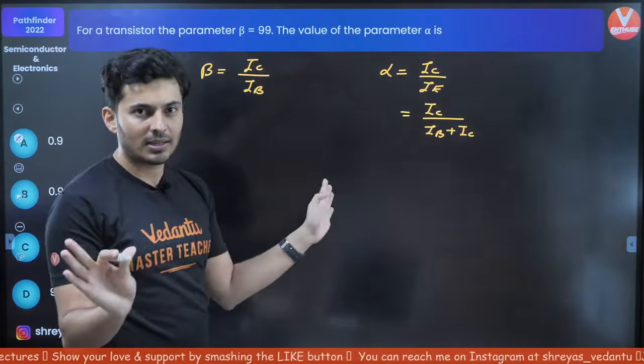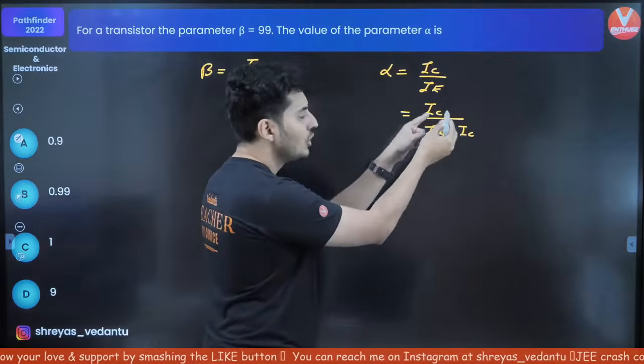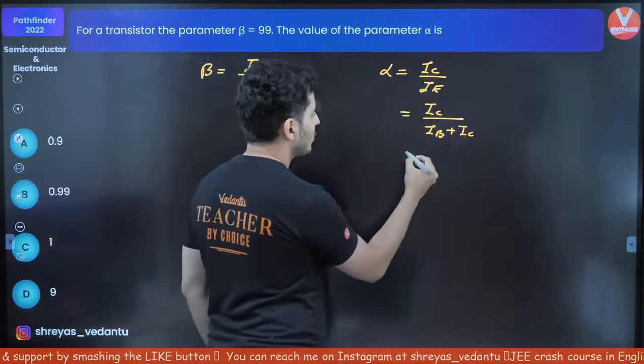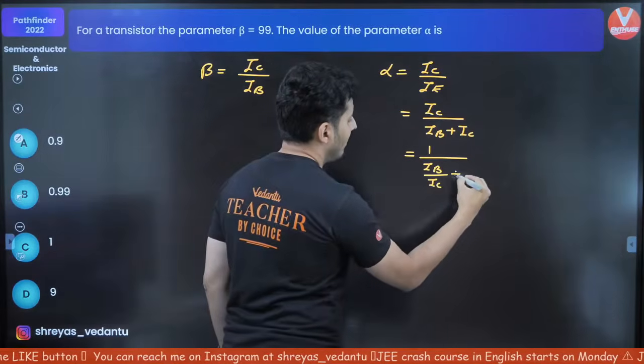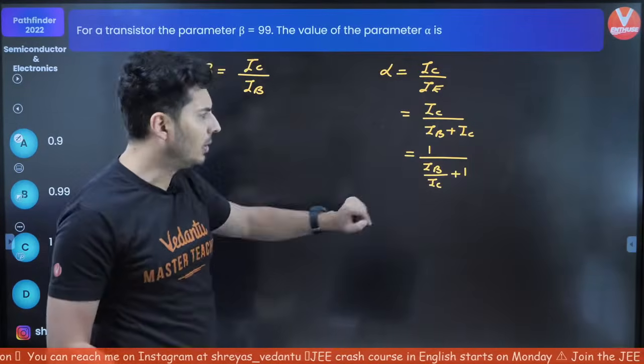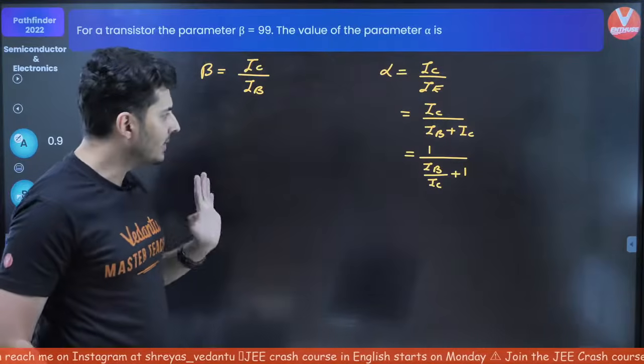Emitter is base plus collector. That's the standard result. Okay, divide numerator and denominator by IC. So what will you get? 1 divided by IB by IC plus 1. I've just divided numerator and denominator by the same number, IC.